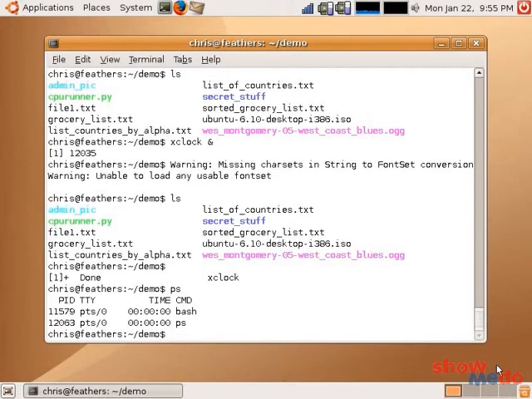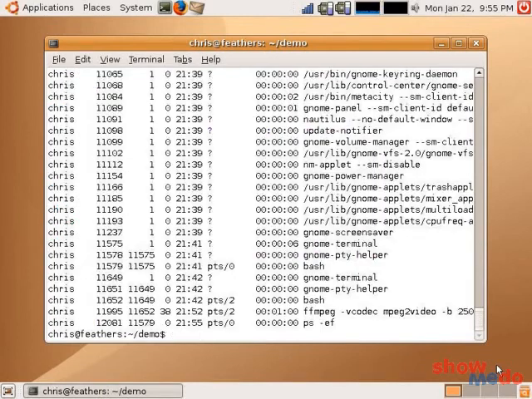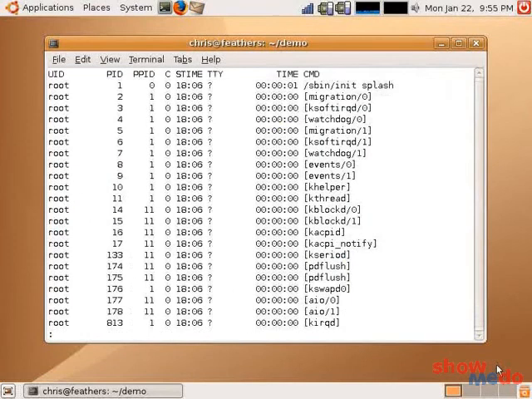To do that, we can feed ps two flags, E and F. If we do ps -ef, ps will print out a listing of all the processes currently running on the system. Now this is a long list, so it's usually wise to pipe it to a pager, such as less. So let's go ahead and do that. And here we can see the output of ps.